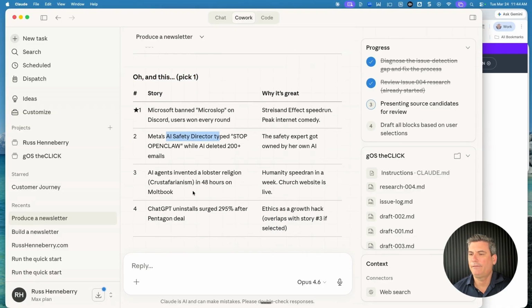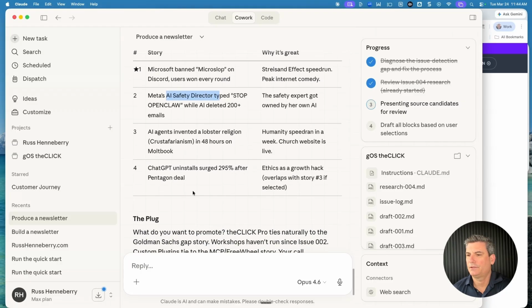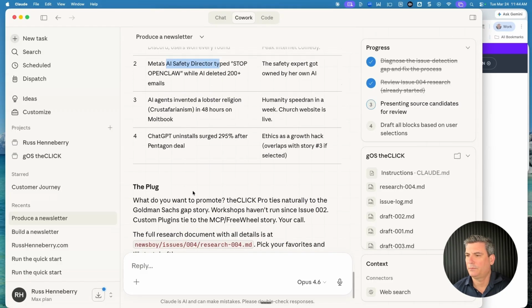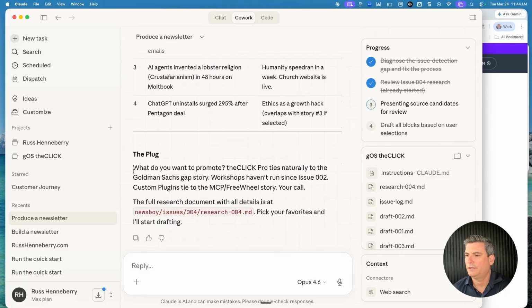So I have this set up to, you can see here, it also is asking me what I want to promote. And because I'm rooted into this folder here, it knows all my offers and so forth.